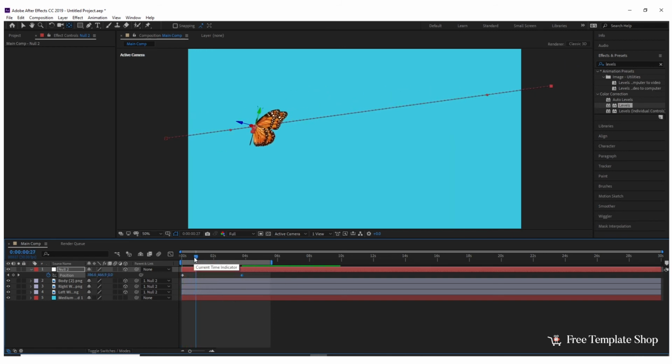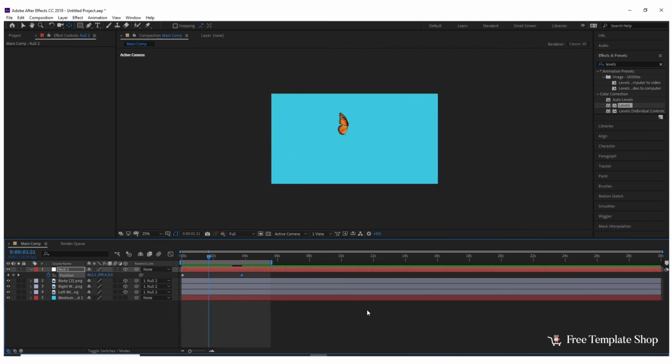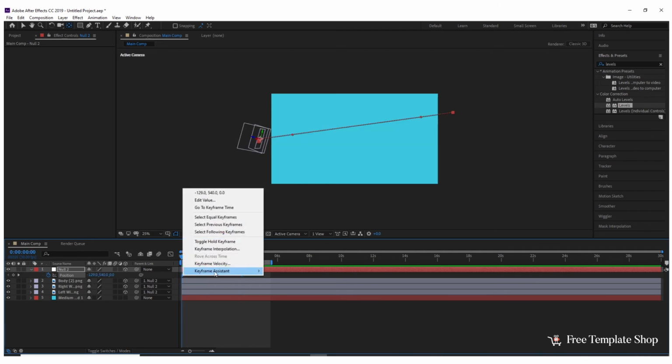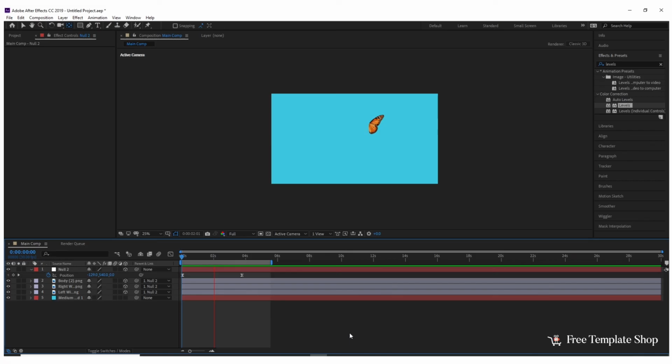You can adjust the keyframes to make the animation faster or slower. Lastly, you can select both the keyframes and ease them. That's it, your butterfly animation is ready.